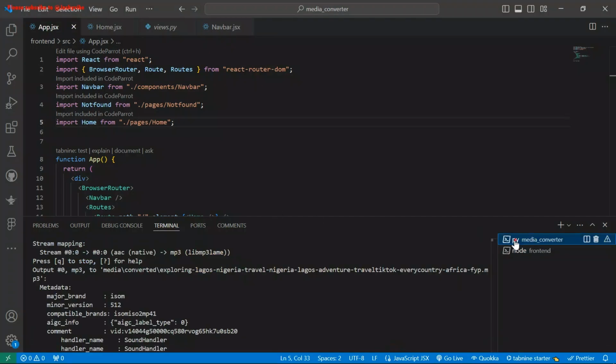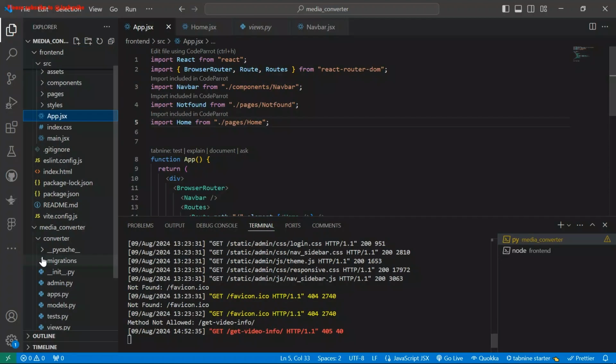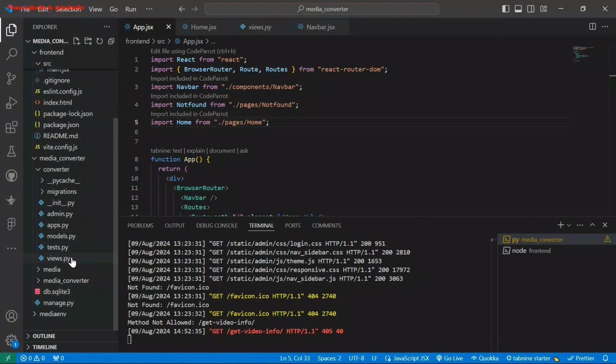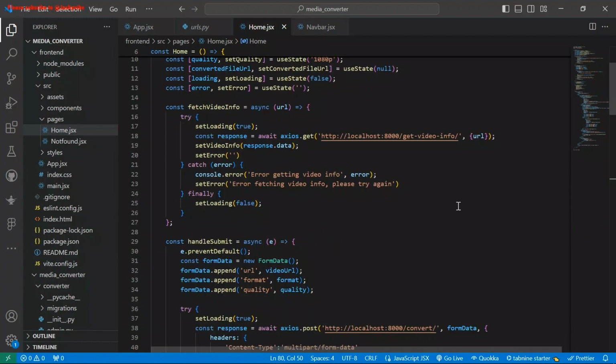Now if we come here, let's see, get video info. In our urls.py, what do we have? Let's see what we have. Get video info. Okay, the endpoint is correct. Now let's go back to our home.js and see. Okay, now let's correct this. This should be post, not get.